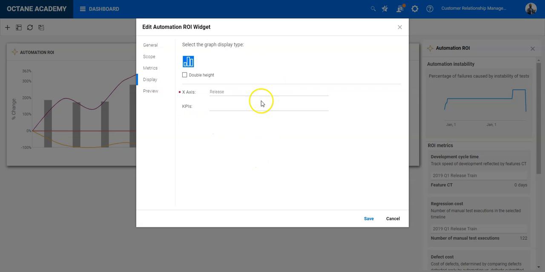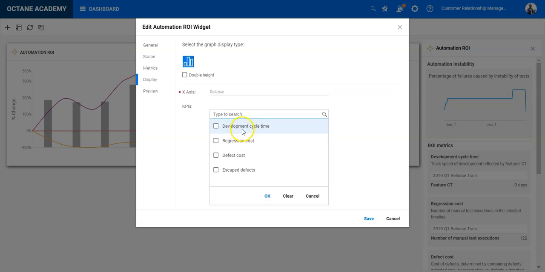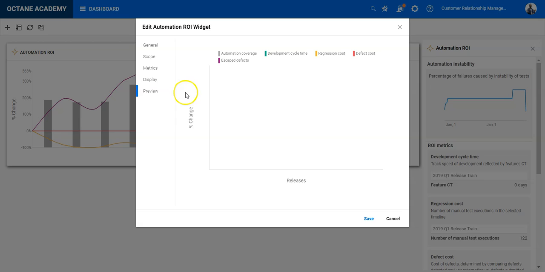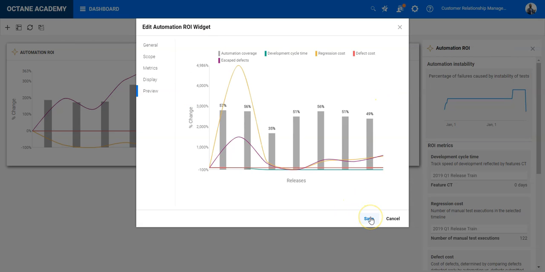And once you have it, you can decide to display the format. It will be by releases, and you can also select, for instance, the different KPIs you would like to have. As I have no defect cost, I will ignore it now and will not put it in my widget, but I can use it. So this is something you can provide, and in the preview it will show you exactly the graph. So let's see how it is decreasing now.